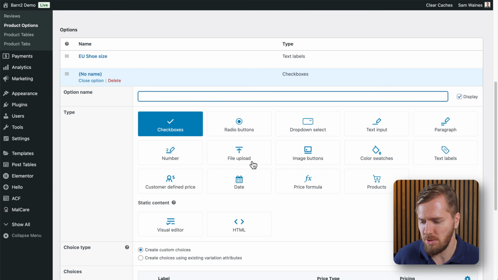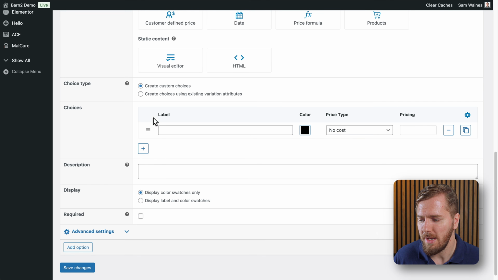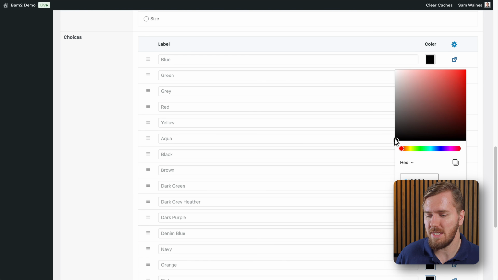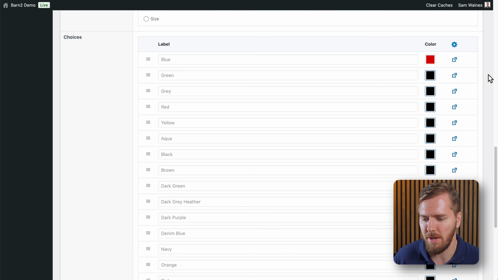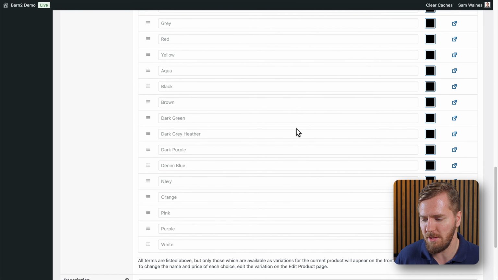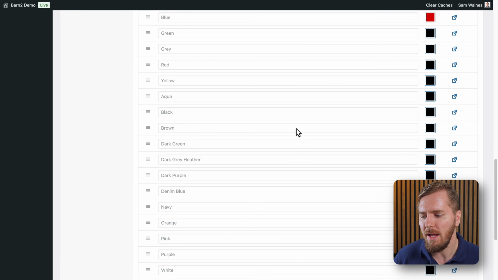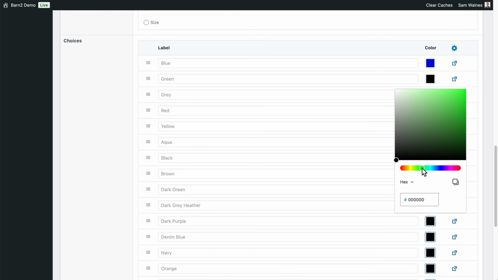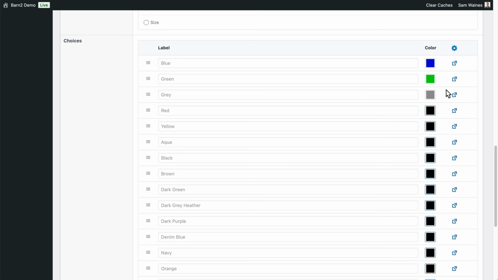And this one, we're going to choose the color swatches. Now, once again, we're going to use the existing variations from our store. We're going to choose the color. Now, one extra step is I do actually have to set the color of the product using the color swatch picker here, but the plugin will only pull the colors that are actually associated with this product. So even though you see a big list of colors here from my attributes list, the only ones that will actually be showing here are the blue, green, gray, and the red one.